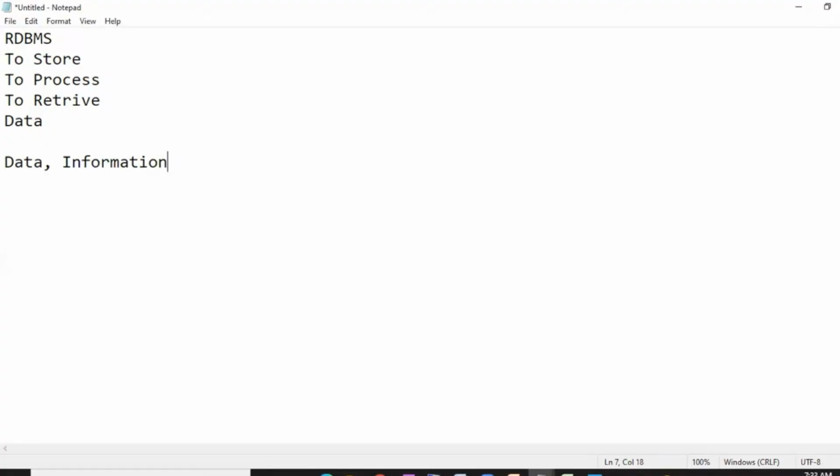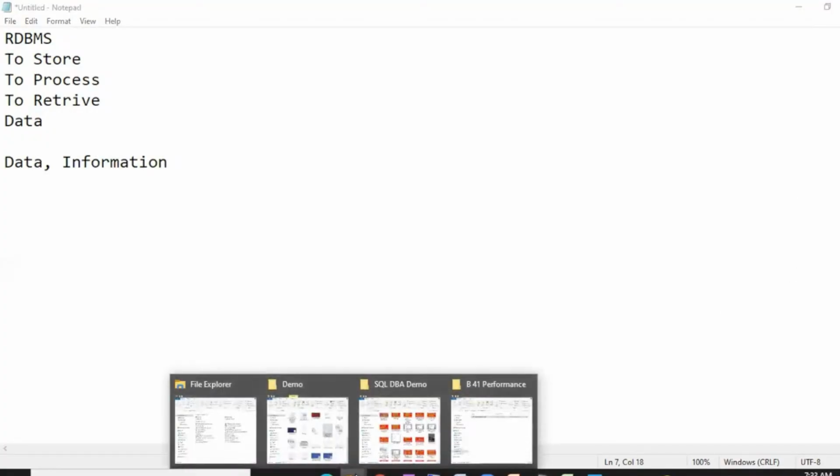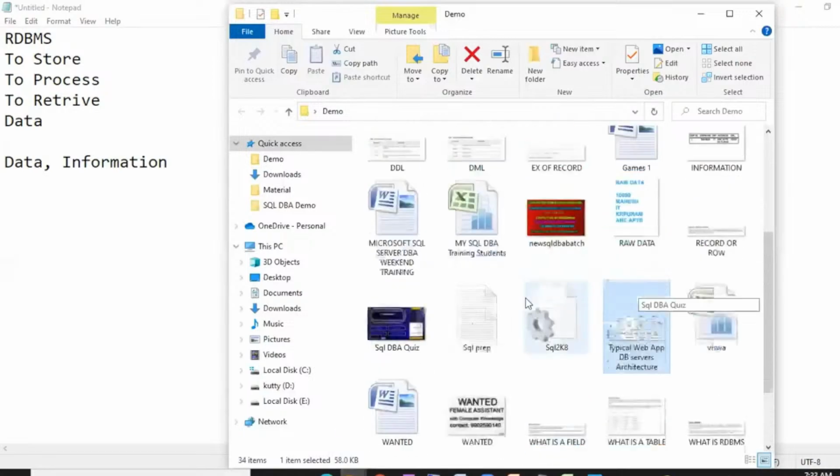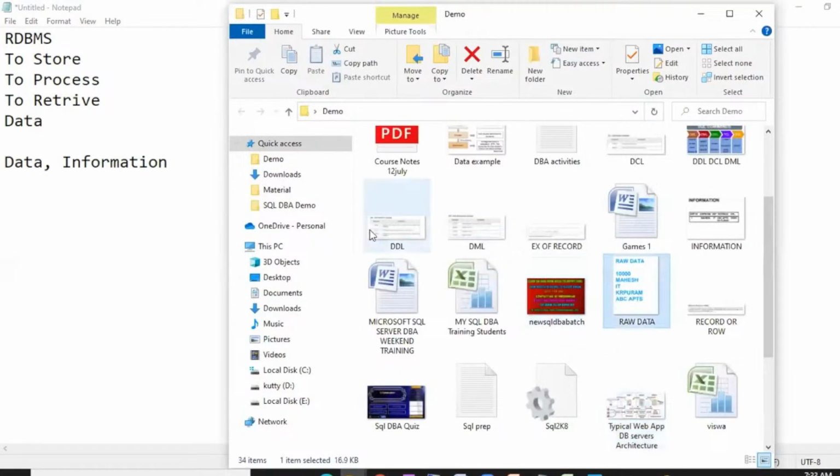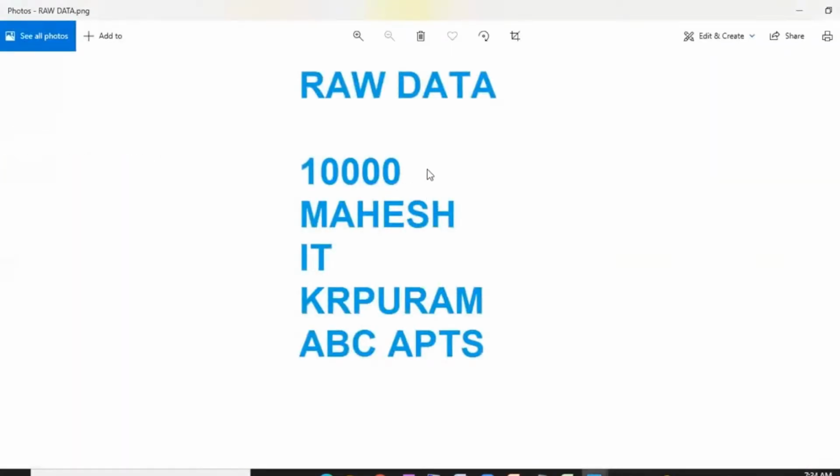Data means it's just a raw format, guys. Let me show you an exact example of data. This is your raw data: 10,000 Mahesh IT KR from ABC Apartments. By just looking at these values, you don't understand anything. This is just data.